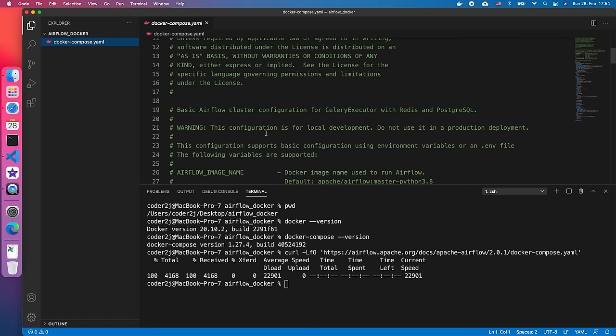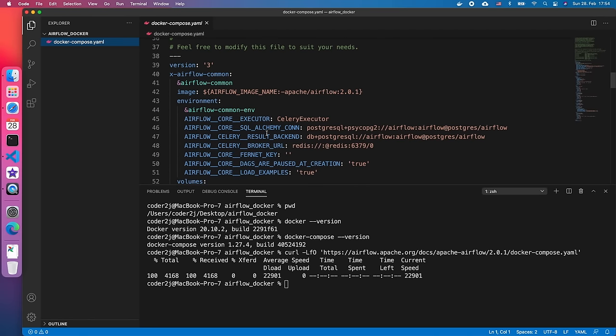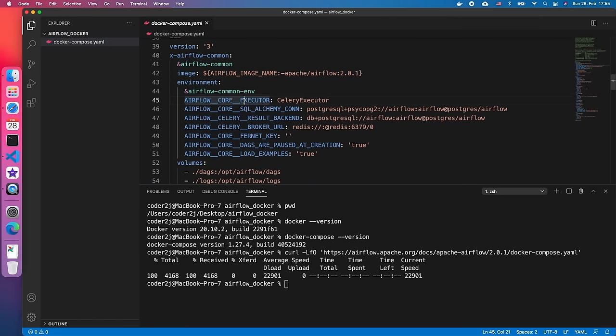We can see it defines many services and composes them in a proper way. By default, the YAML file defines Airflow with the Celery executor. To make it simple, we are going to use the Local executor. Therefore, I'm going to change the core executor from CeleryExecutor to LocalExecutor. And we don't need the Celery result backend and Celery broker URL for the Local executor, so we delete them.